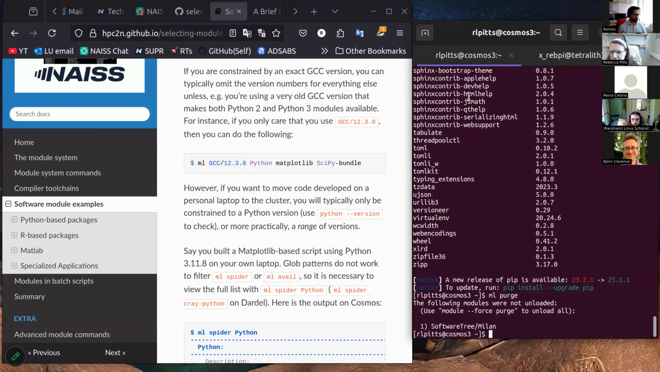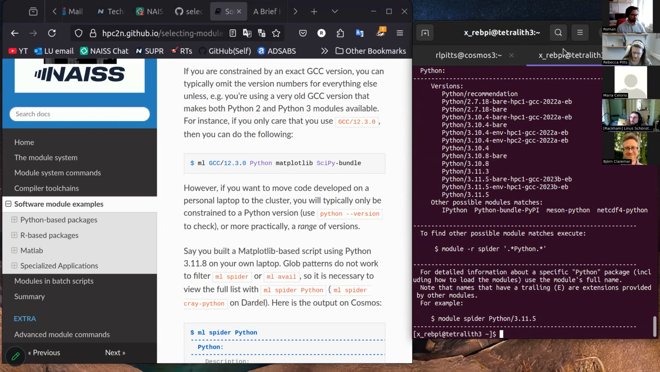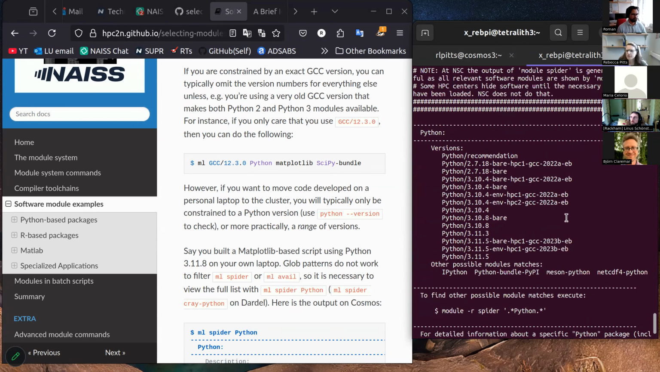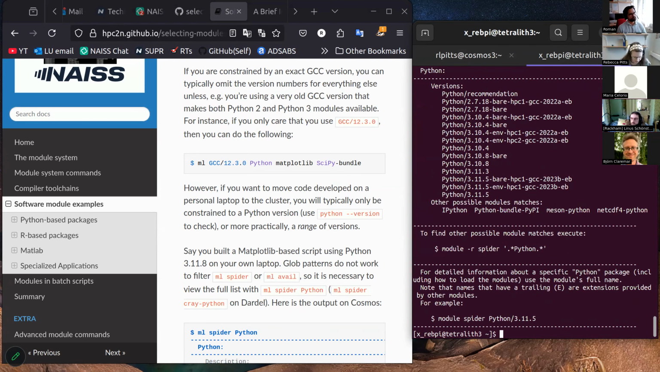So let's do that. I'm going to do this on Tetralith now, just to be different. Module spider Python. So actually on Tetralith, this is one where it's better to do module avail Python.